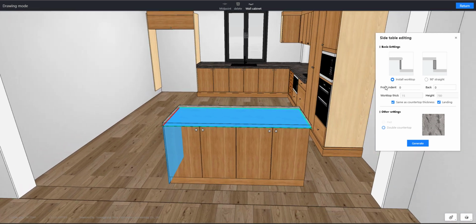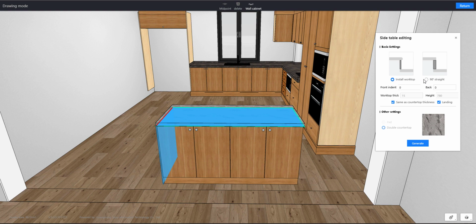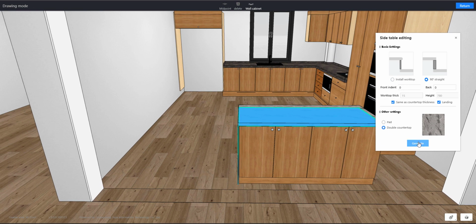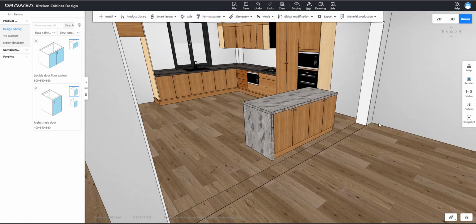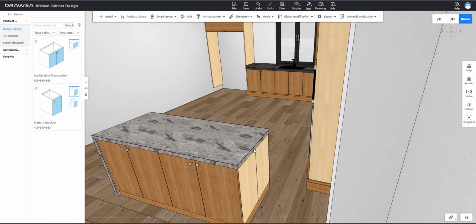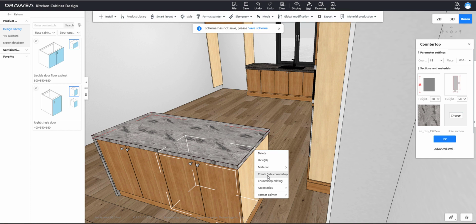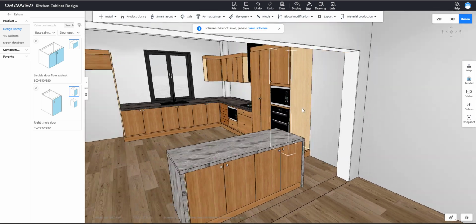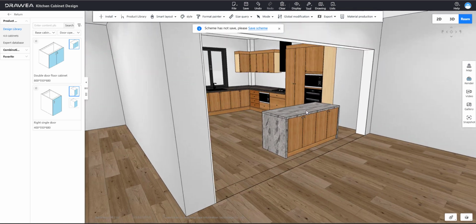We have two options: inner join or 90 degrees. I chose 90 degrees because I liked 90 degrees. In the same way, we can do the same for the other side. We chose 90 degrees for this episode. We clicked Generate. As you can see, we were able to cover both sides with a countertop.